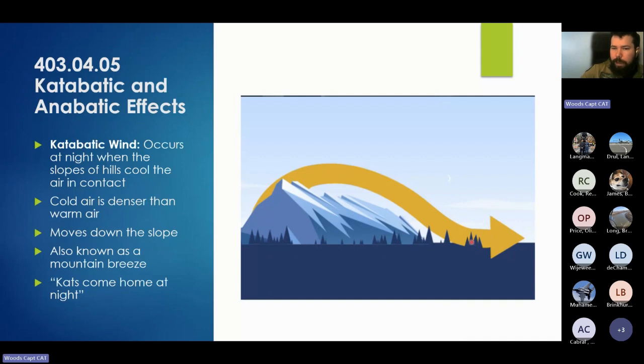So at night, our mountain or big chunk of rock is going to get cooled down faster than the surrounding area. So we're going to have cold air here, and this cold air is going to be denser than the warm air around it. So it's going to tend to fall down the slope because it's heavier than everything around it. So it's going to be pushed downwards, and this is called a mountain breeze. The little phrase that sometimes people use to remember this is "cats come home at night," or I'll use the other one that's used sometimes once we see the next one, because it'll make a little bit more sense.